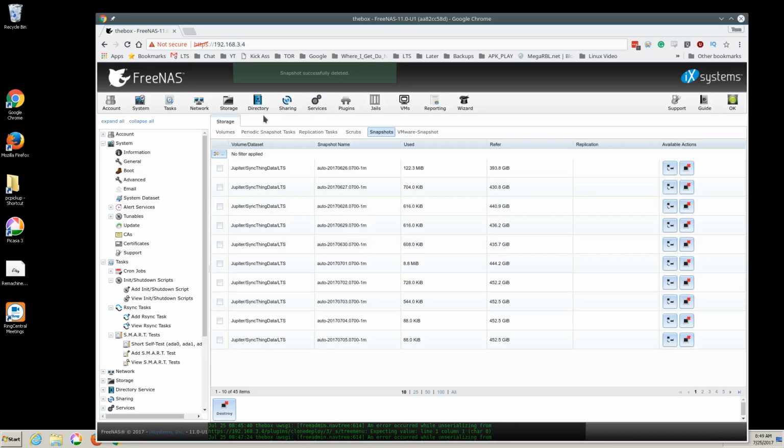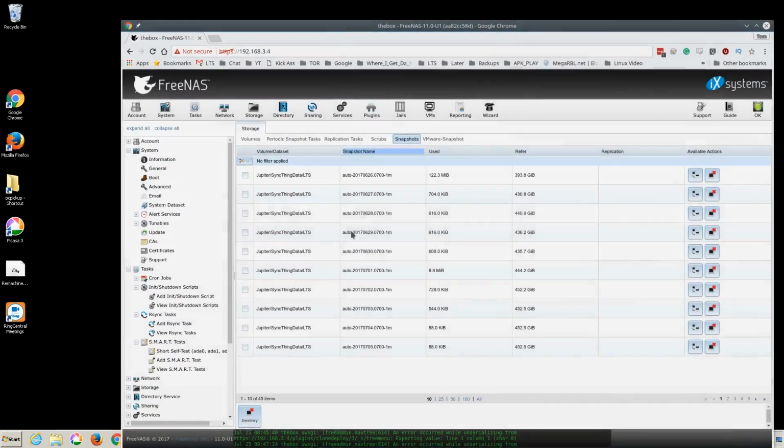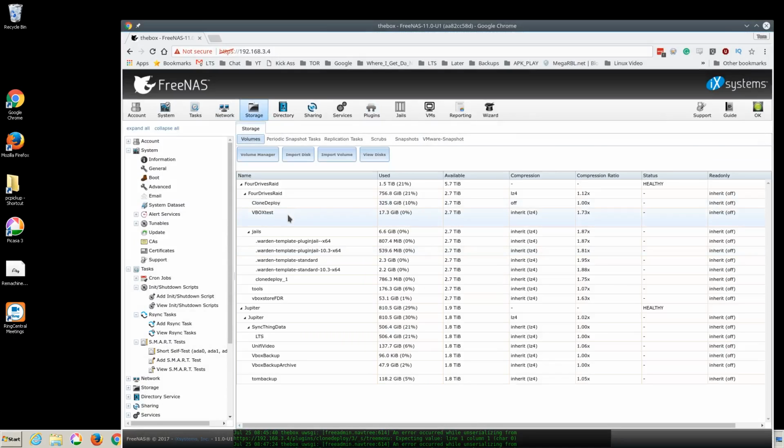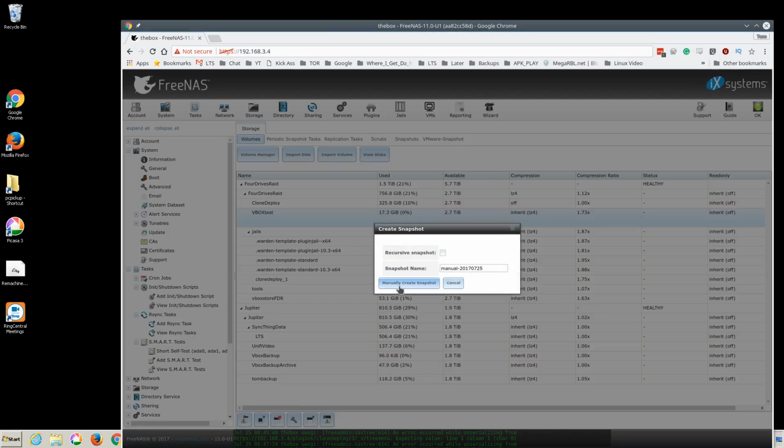And while the VM is running, so Windows, as you can see, is in the background here actually running, we're going to go ahead and create a snapshot of it. So we go to storage, we go to here, create snapshot, manual snapshot. You know what? We'll even put the words VM running.